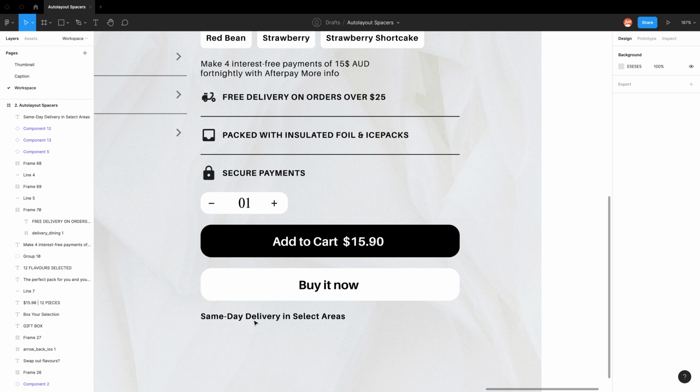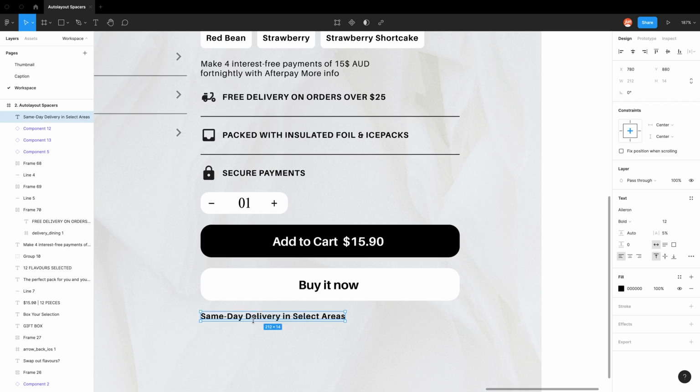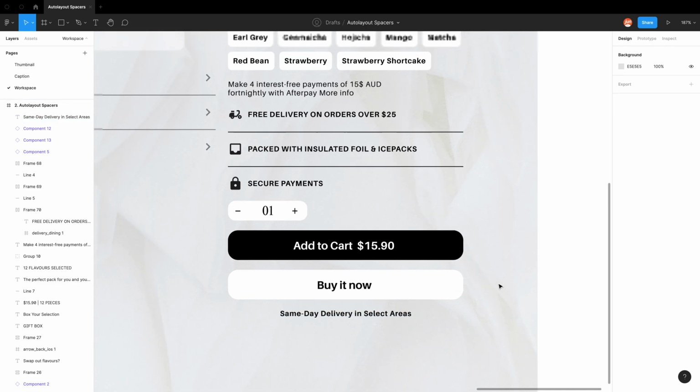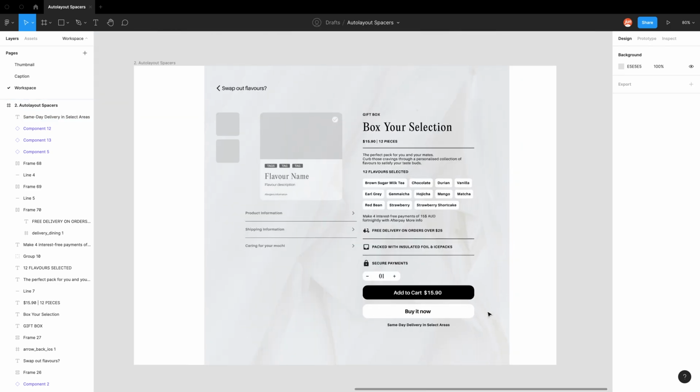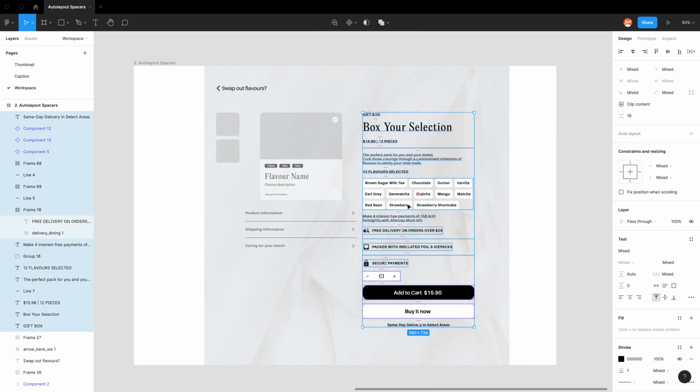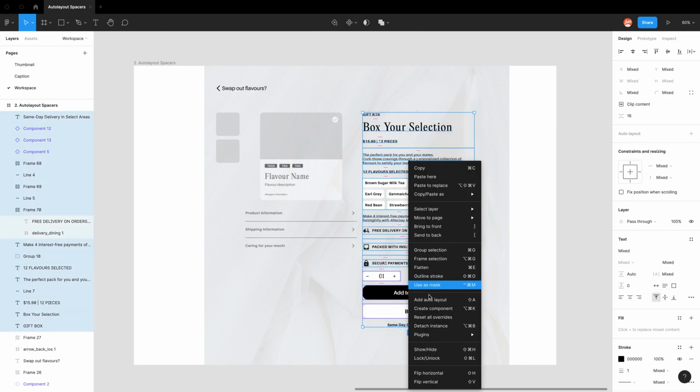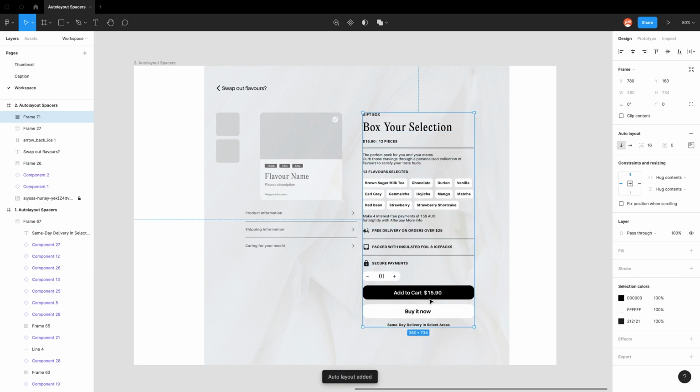Finally, we want to fix our text. The simplest way to do this is we can just stretch the text to be the size of our button, and we can go text align center. Very simple. Now that we have all those elements fixed up, let's go ahead and select them all again. Right click, add order layout. And there we have it.